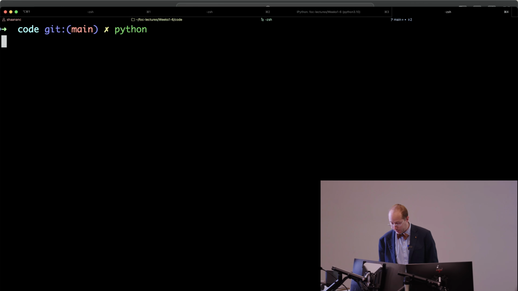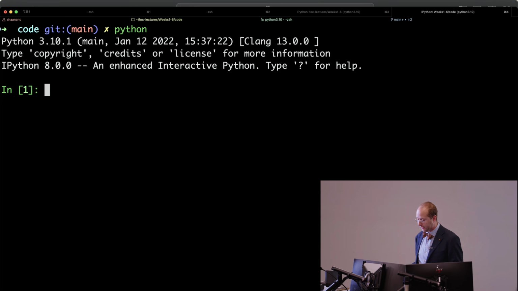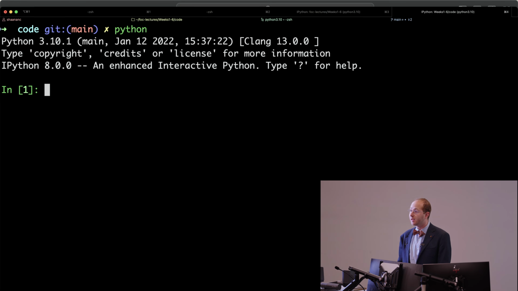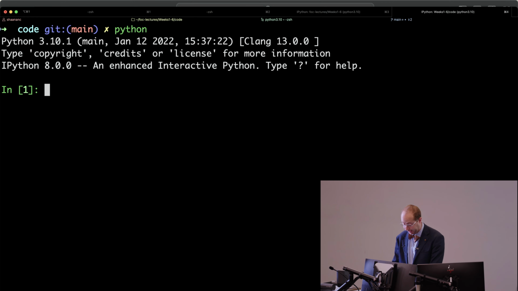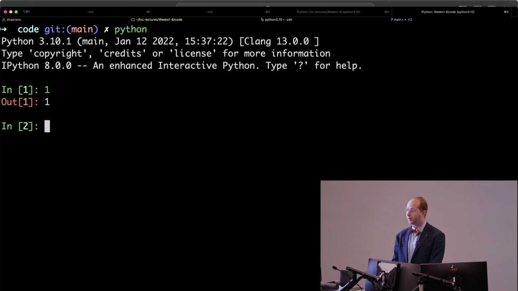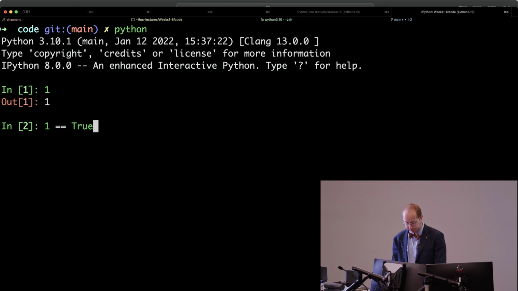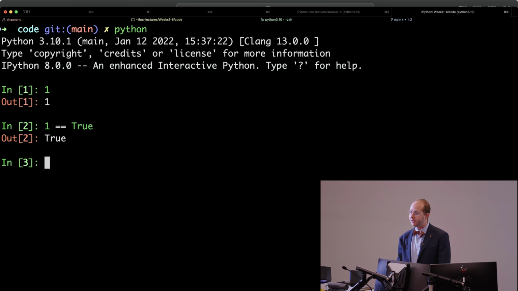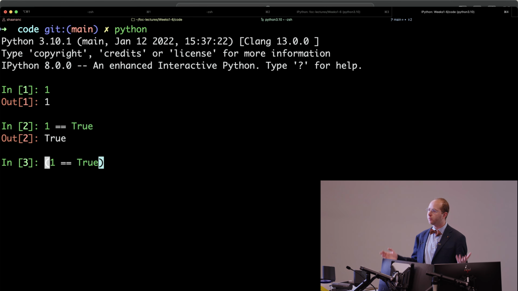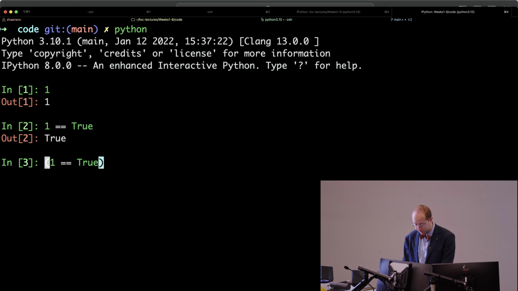So I'm going to run the Python command, and this will take me into the interactive terminal. In this case, I'm using a version of Python called IPython, which just makes things nicer and easier to see. So now I'm going to try some things out. If I put in the number 1, okay, it doesn't do anything exciting, but now I can do something like 1 equals true, and it'll tell me what Python thinks of this. So 1 equals true is itself true. You can imagine I've just put parentheses around that and asked Python to evaluate it.